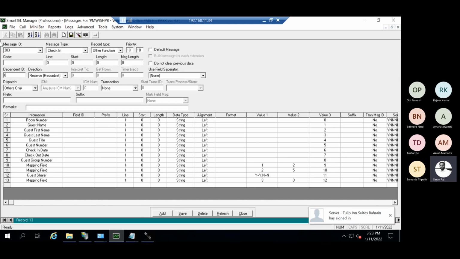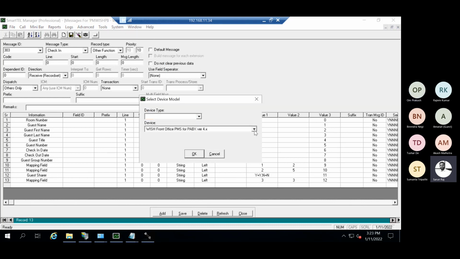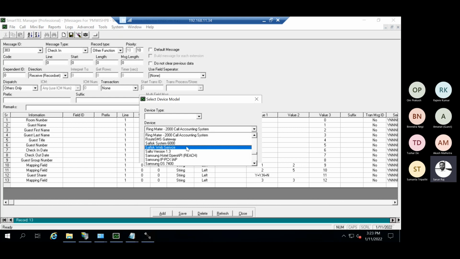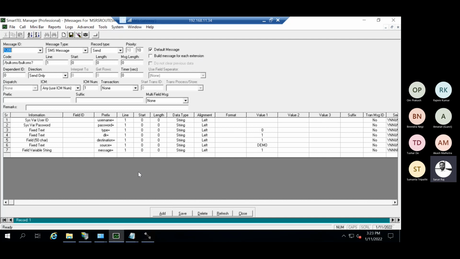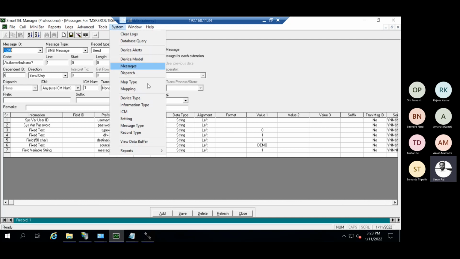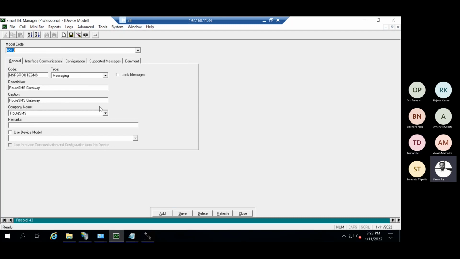Now I'll tell you another case. You want to interface with, let's say, a new SMS vendor. That is actually very easy to do. So you will get an interface protocol from them, right? So for example, Route SMS. Okay, so let's go to this device first. I go to device model. Okay, so Route SMS. Most of the SMS gateways support HTTP or HTTPS.